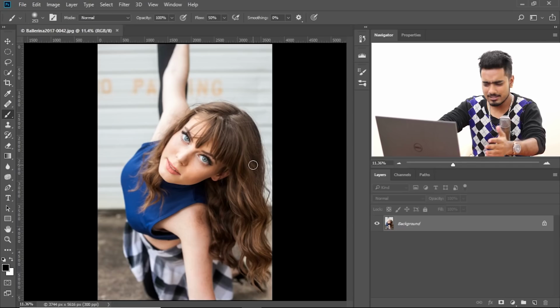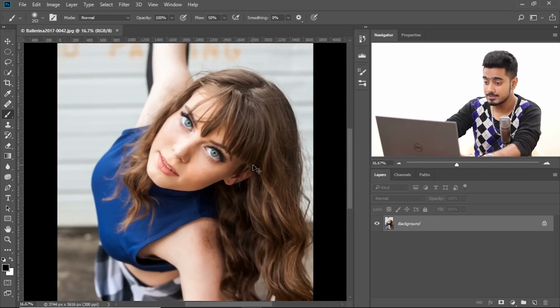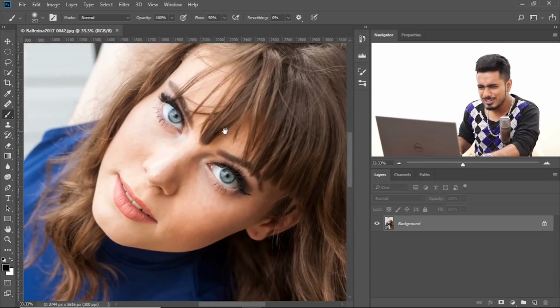Now, as you might see, let's zoom in a little bit. This is our first example. It looks all right. Doesn't have a lot of things to correct. However, little things make a big difference.